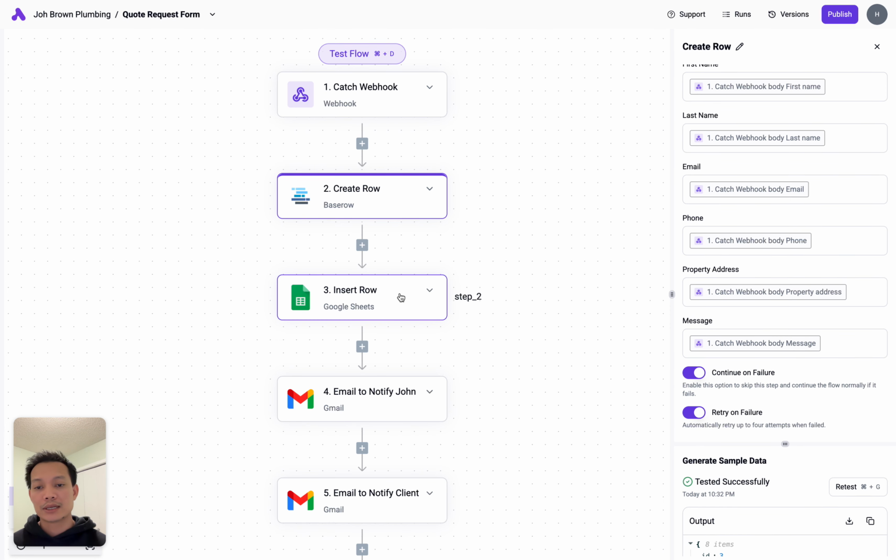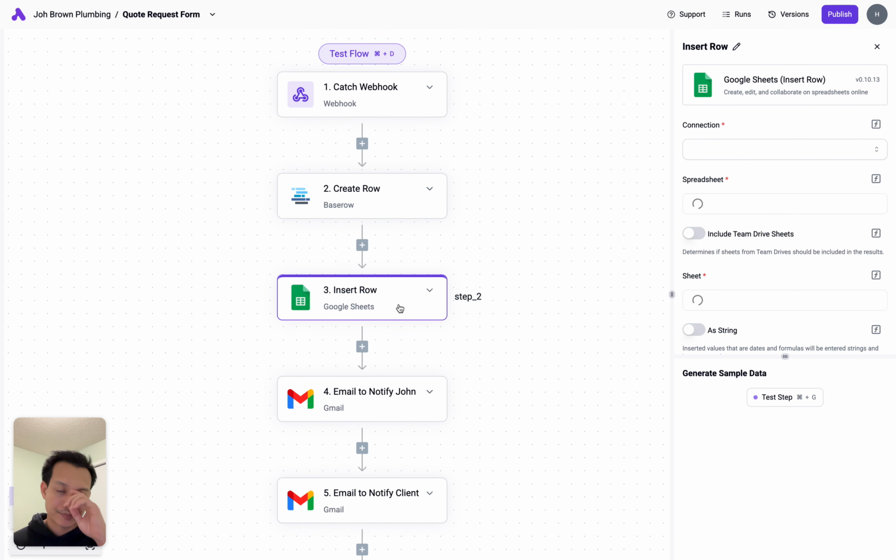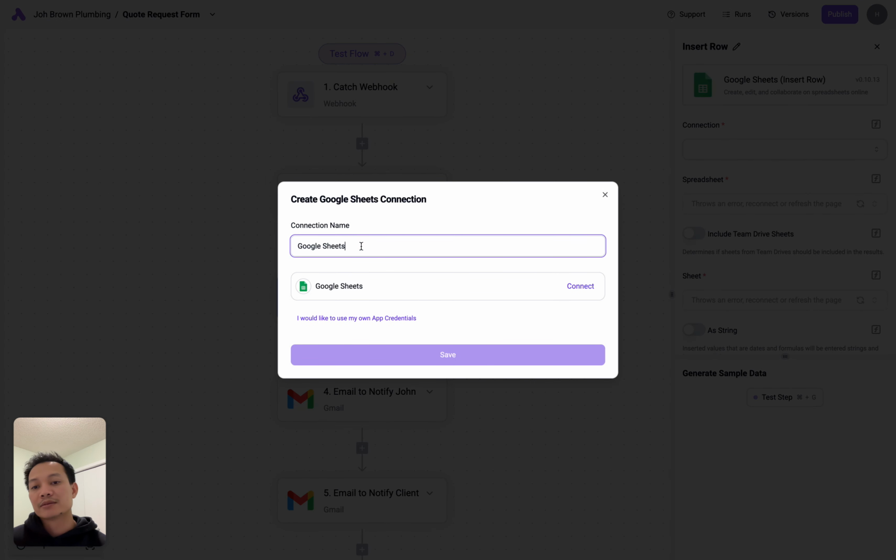All right, so the next step would be Google spreadsheet. Let's go here. Okay, so Google spreadsheet is very simple, even simpler. So what we need to do, click on step number 2, Insert Row for Google Sheet. On the connection, click on this column right here, and then Create new connection. I can just simply name it Google Sheet, doesn't matter. But if you want to name it so that you can remember later, you can. But for now, I'm gonna just name it as it is, Google Sheets, and then I'm gonna click connect.